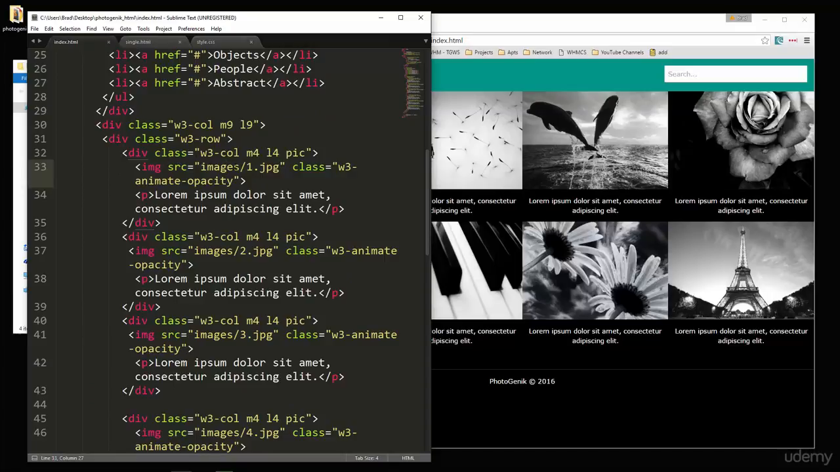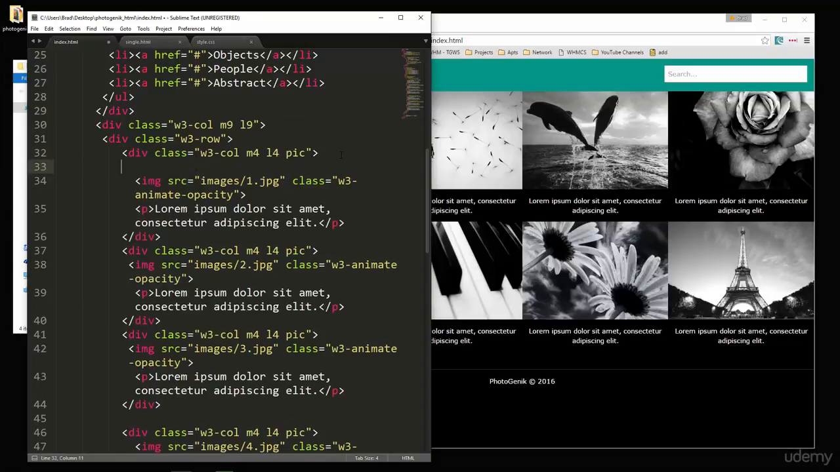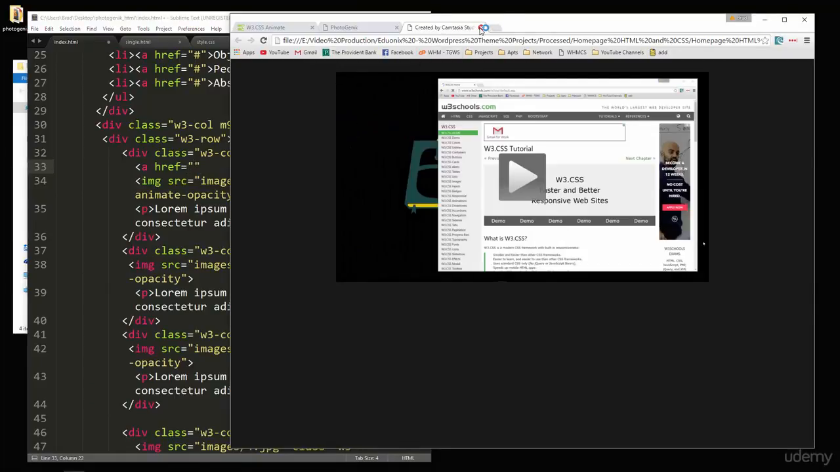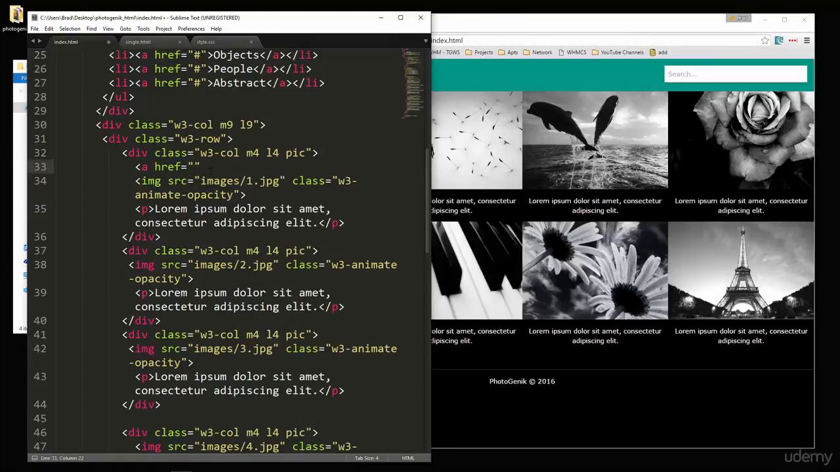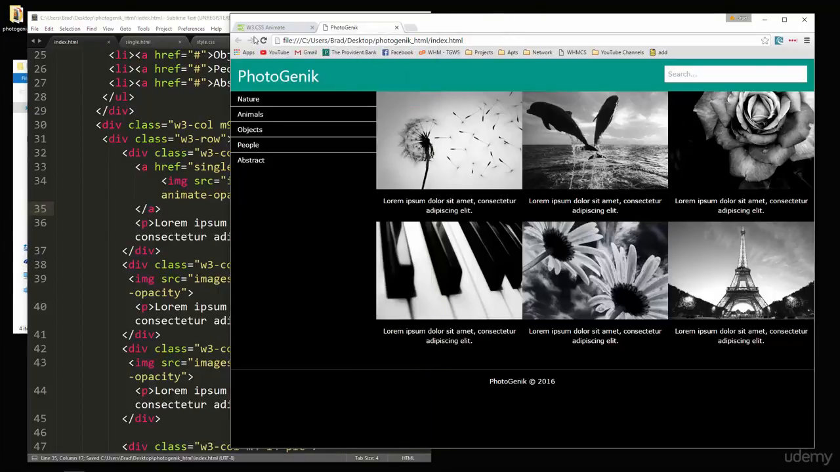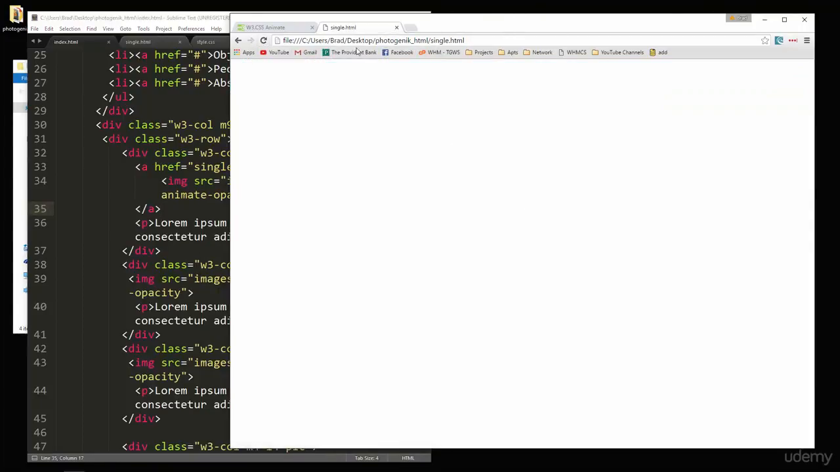Okay, so let's see, we're going to put an A tag here that's going to go to single.html. You could put it for the rest if you want, but it doesn't really matter. This is just the HTML. This isn't the actual theme. Okay, so now that's going to go to single.html.